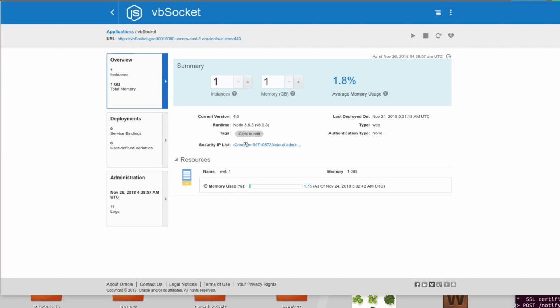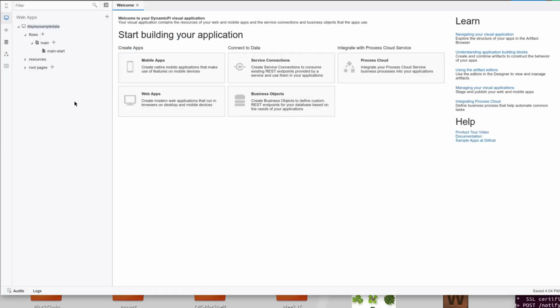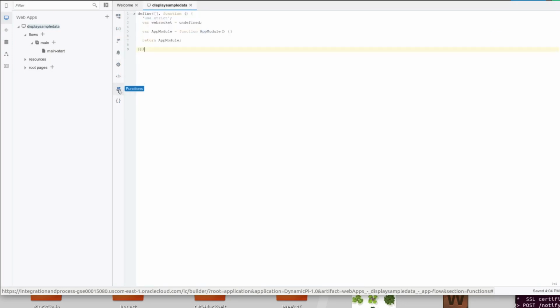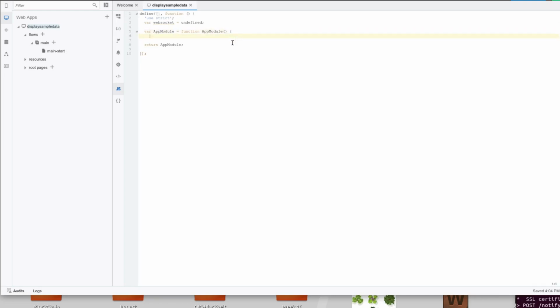So now that I have this deployed, I need to connect to it when the application first starts. So what I'll do here is go back to my application, go to that top level web application, and inside of here I can take a look at the JavaScript code. And so I want to create a function that will allow me to connect to the WebSocket. So I'm just going to build a little function here off of the application module. I'll copy and paste a couple things here to save myself some typing.